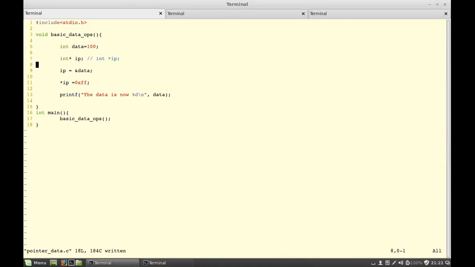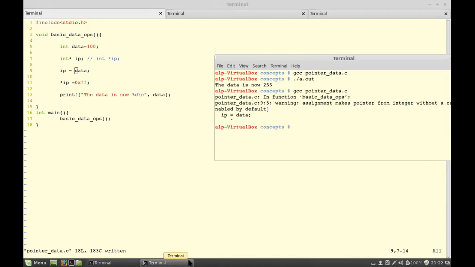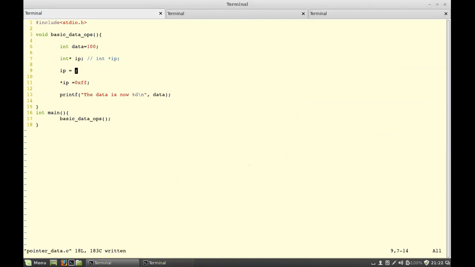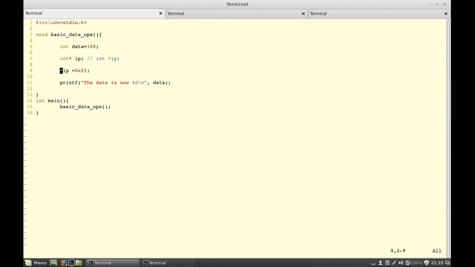See, I cannot say ip is equal to data. I'm just trying to remove that. See what warning comes. Though it is just a warning, if I run this program, the behavior is a segmentation fault. Why is this a segmentation fault? When you say ip equals data, it means as good as ip is equal to 100, and 100 means some other location. 100 is not the data's value; it is like the address of some RAM memory location, 0, 1, 2, 3. That's why it is important.